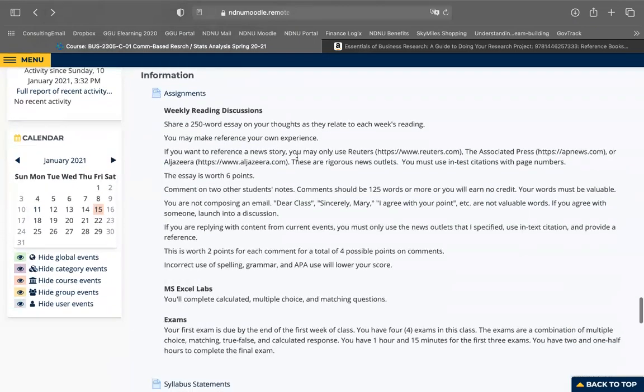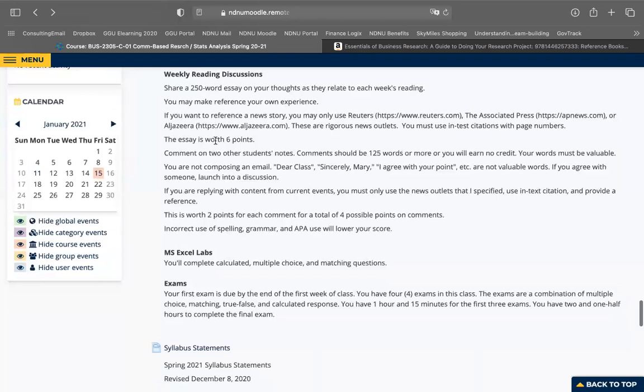Okay. So your assignments. So for your weekly reading discussions, okay, you need a 250-word essay on your thoughts as they relate to each week's reading. Okay. And then you can make reference to your own experience. You can also make reference to the press, but it has to be Reuters, AP, or Al Jazeera. Okay. So your essay is worth 6 points.